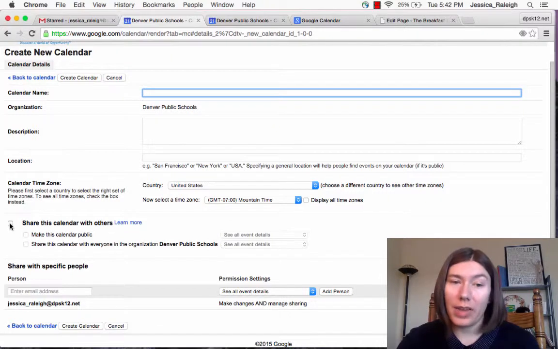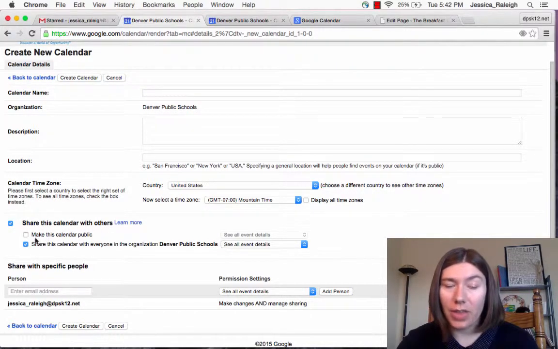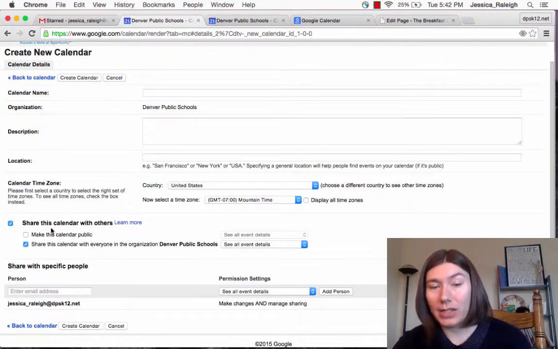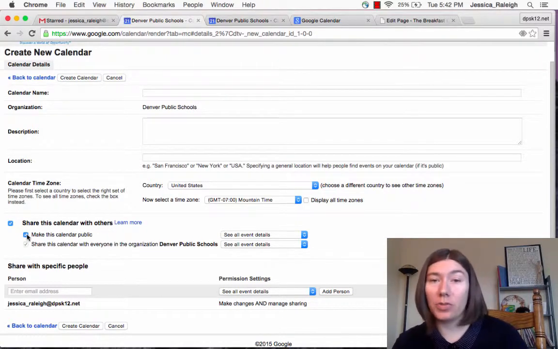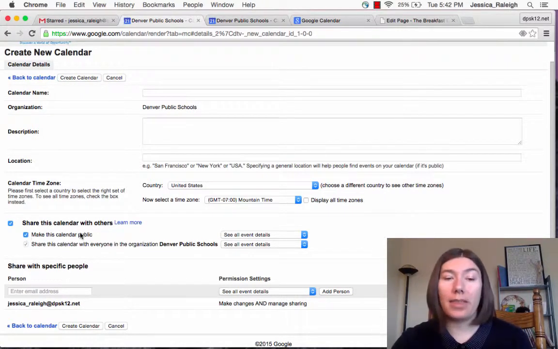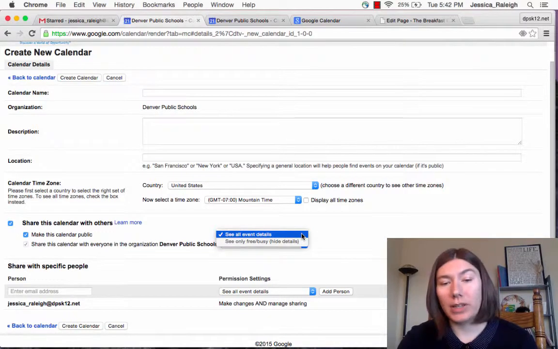One thing that you want to think about is when you're sharing this calendar with others, you have two options here. You can share with everyone in your organization, or you can make it public. So if you have people who won't be signed in to, in this case, a Denver Public Schools Gmail account, you're going to want to make the calendar public, but you have two choices here.